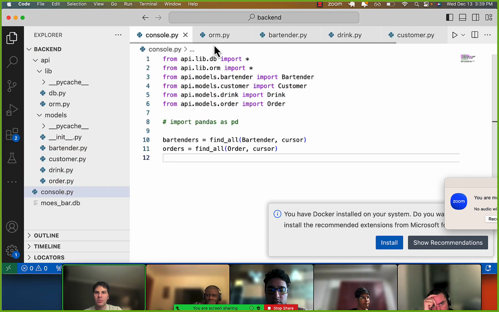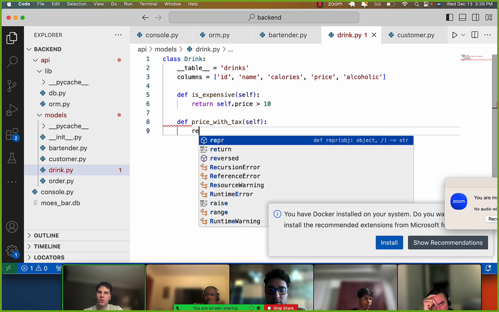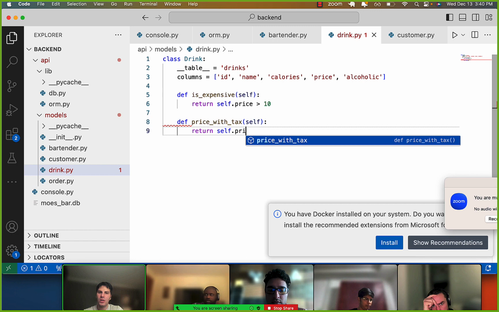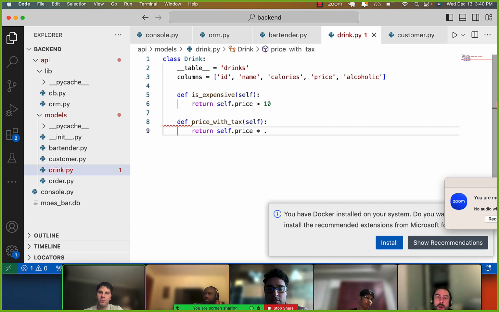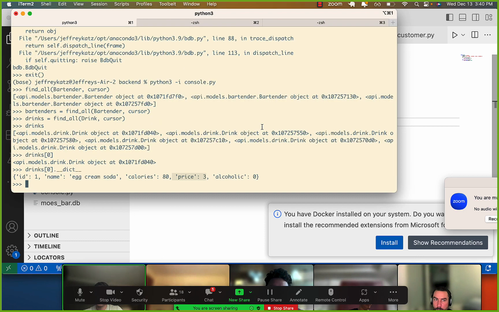So to do something like that, we could do def price with tax self, and return, let's say, self.price times like 1.15. So there's like 15% tax. Seems kind of high. Say it's like 9%. So this is on the instance, right? It's specific to a particular drink.